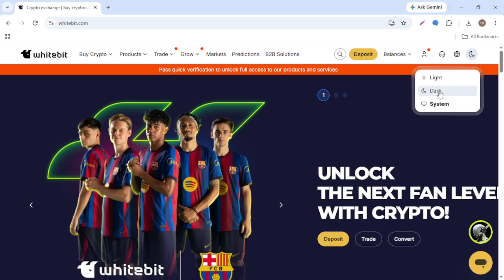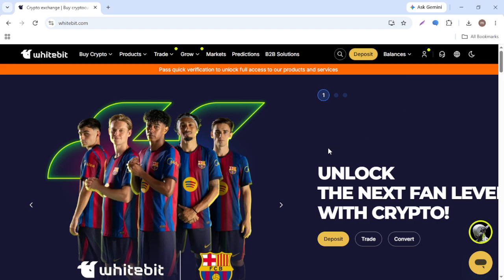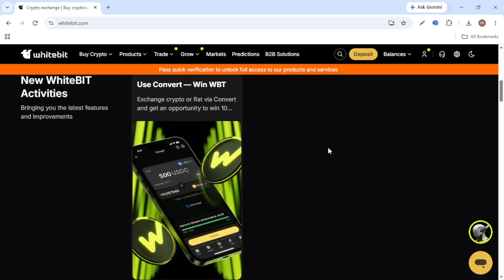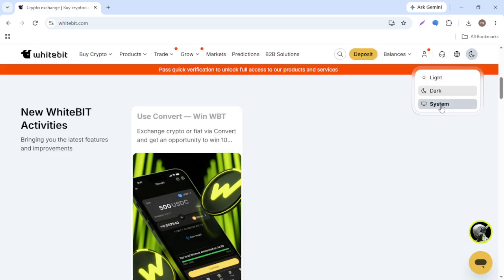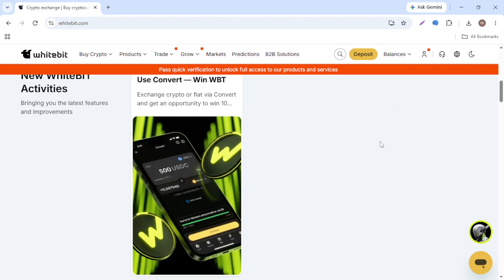As soon as you make your selection, the interface will update automatically, and you'll immediately see the new appearance applied throughout the platform. You can switch between themes as often as you'd like. Simply return to the same theme setting and choose a different option whenever you want to change the appearance again.